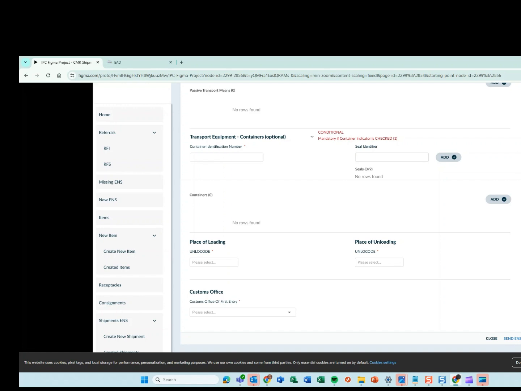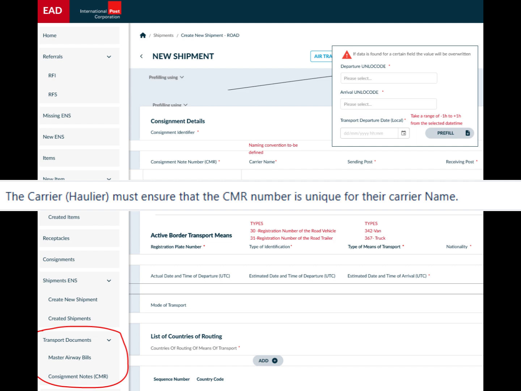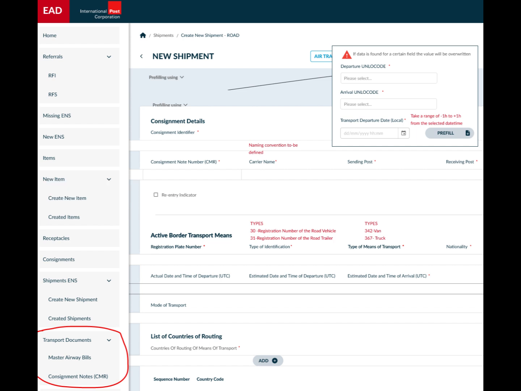The IPC EAD tool will send the ENS filing to the EU Shared Trader Interface, STI, or the relevant national customs system. In order to track the ENS filing status, the user can enter the CMR for road transport and see the progress of the filing. This is why it is important that the CMR is a unique value.